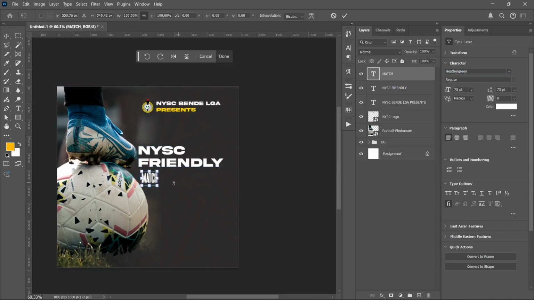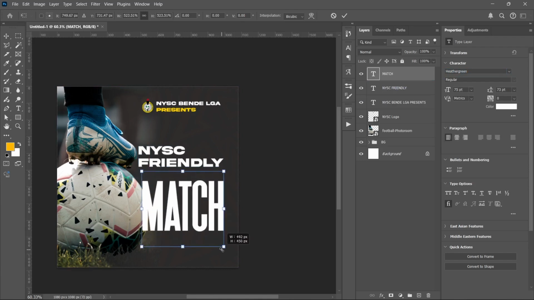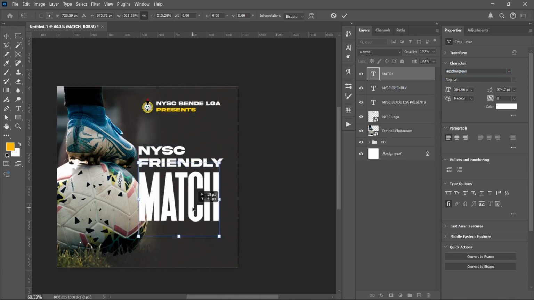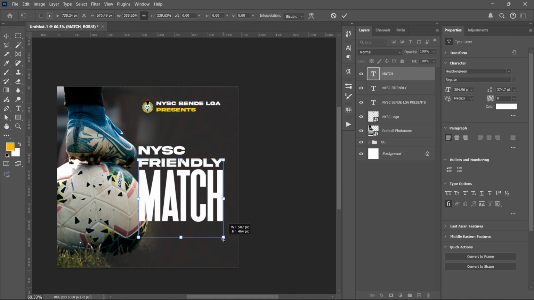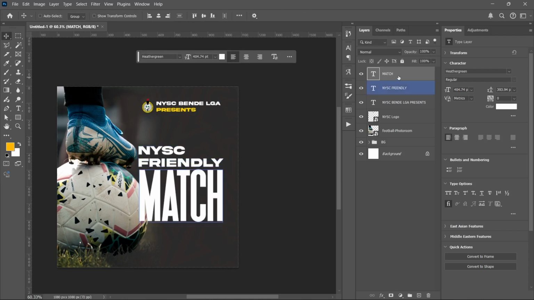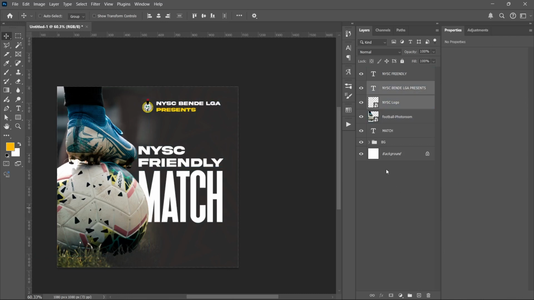Right, I'll press Ctrl T and I increase the size like this. And I'll take that match behind this leg, behind the ball, to create that type of effect, to make everything blend in together. I hope that makes sense. Then as for this logo and the LGA present, I'll shift it to the left a bit so that everything starts from the same line.